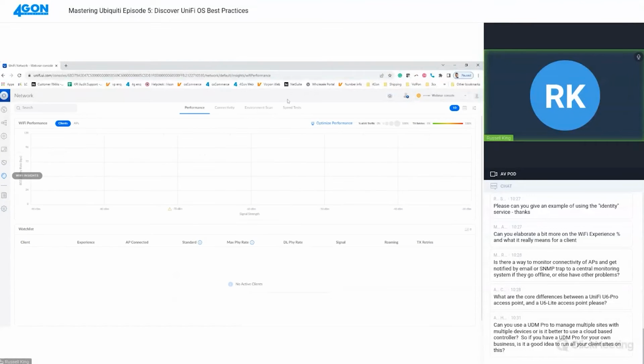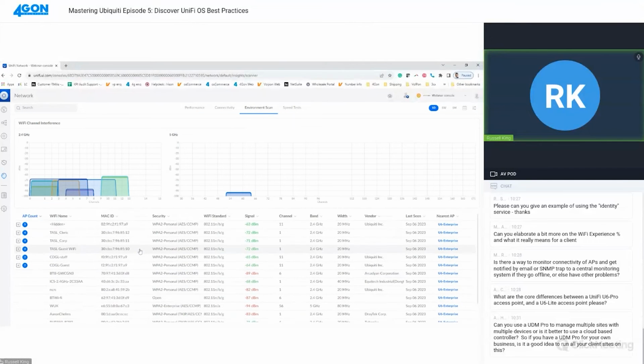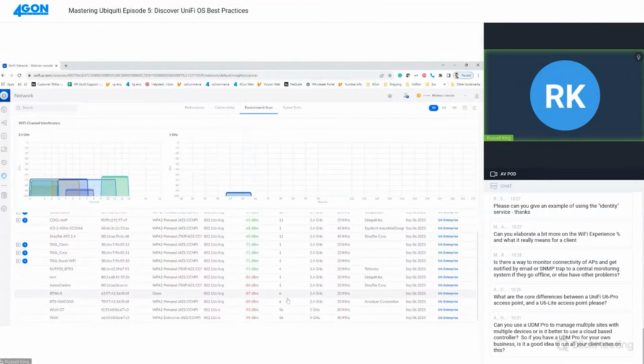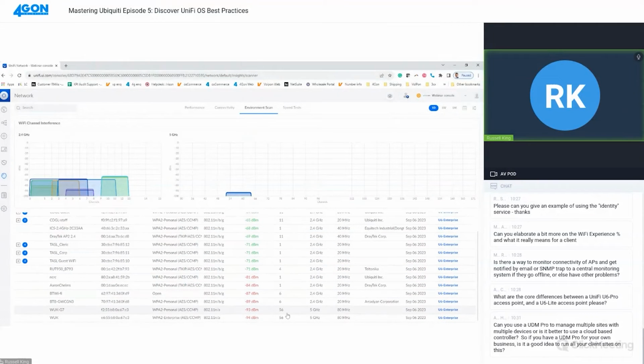So in Wi-Fi Insights, I'm going to go to Environment Scan, and I'm going to sort the list of Wi-Fi networks that my access point has detected locally by signal strength. And I can see that for the channels being used, I can only see a couple on channel 6, but none at the top. And channel 56, I'm going to try and avoid as well.